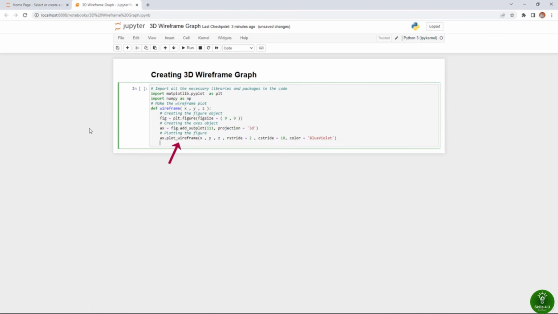Under this function, we first passed all three parameters x, y, and z. They are critical parameters in the function. Otherwise, Python will throw an error in the code. We also passed other arguments in the function like rstride, cstride, and color.